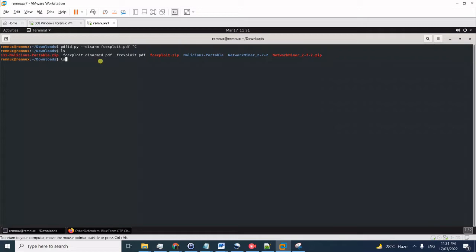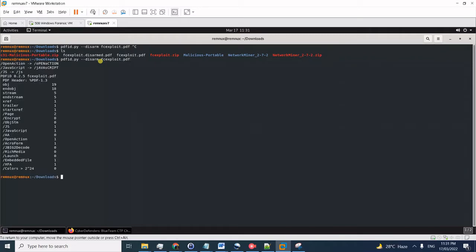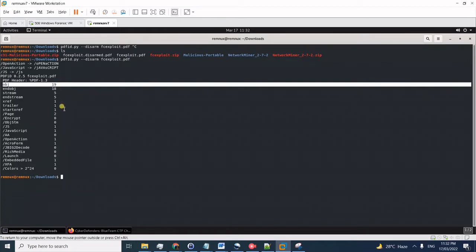First we will disarm it using this command: pdfid.py --disarm, then the file name of the PDF file we are to investigate. We do this to render the JavaScript harmless. Okay, execute that, and notice it successfully disarmed the JavaScript, and we also got the answer to the question of how many objects are inside this PDF file: it has 19 objects.